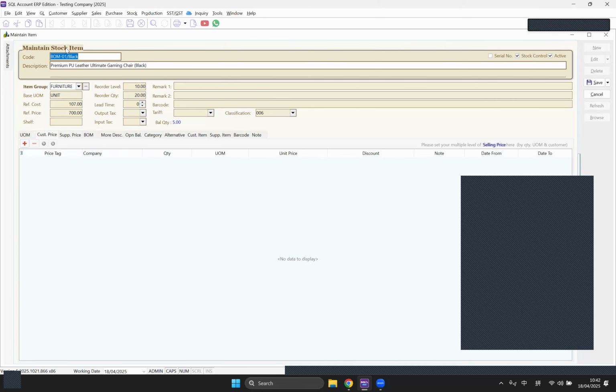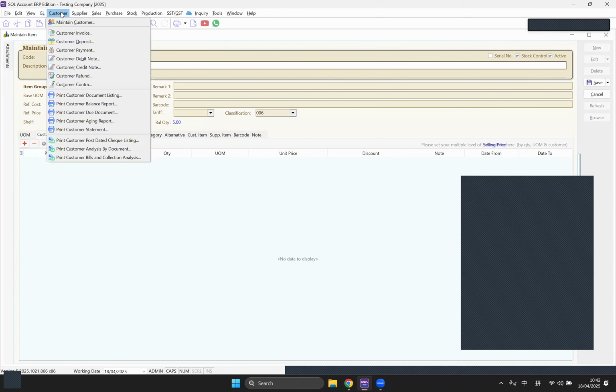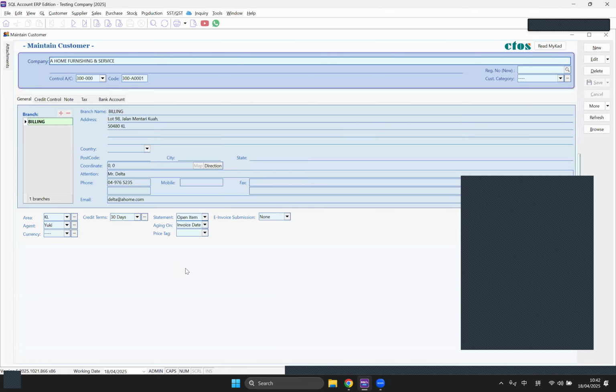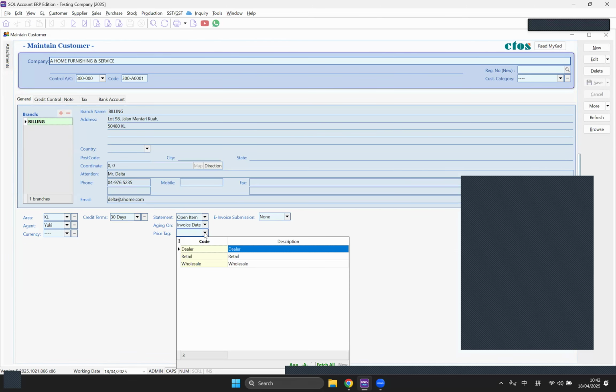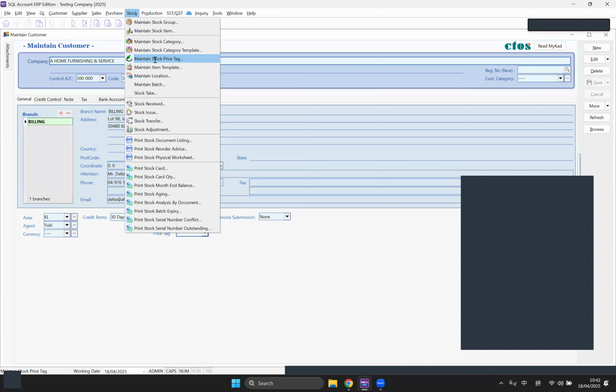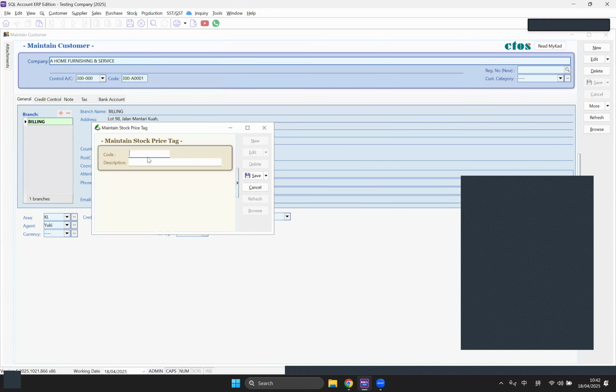The price tag method is you go to the customer, maintain customer here. You can see the price tag here, right? So you can select the price tag from here. Before you start to select the price tag, you go to the stock, maintain stock price tag. You can create the code here. For example, the testing company already created the codes for three groupings, which are dealer, retail, and wholesale.